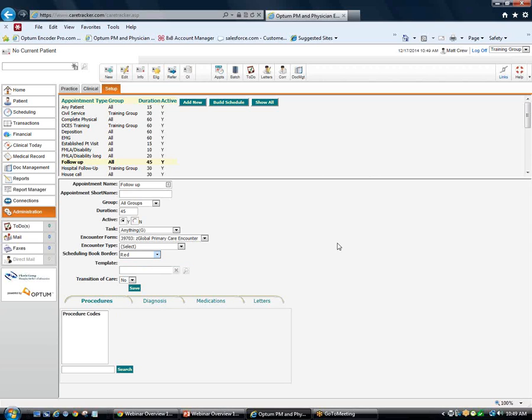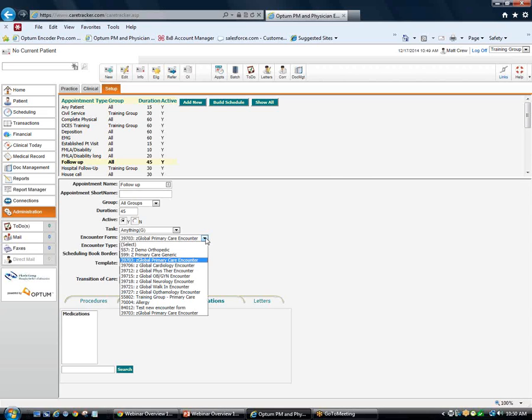I've also got, is this transition of care? This has to do with meaningful use, yes or no. Don't pay attention to this down here. Since you've opted for using the full encounter form, you're not using procedure and diagnoses to pull into it. However, medications and letters, you do have the ability to tie those in, make it a little more convenient to use with the appointment. But for this webinar, I'm talking about the encounter form, tying it to an appointment type.